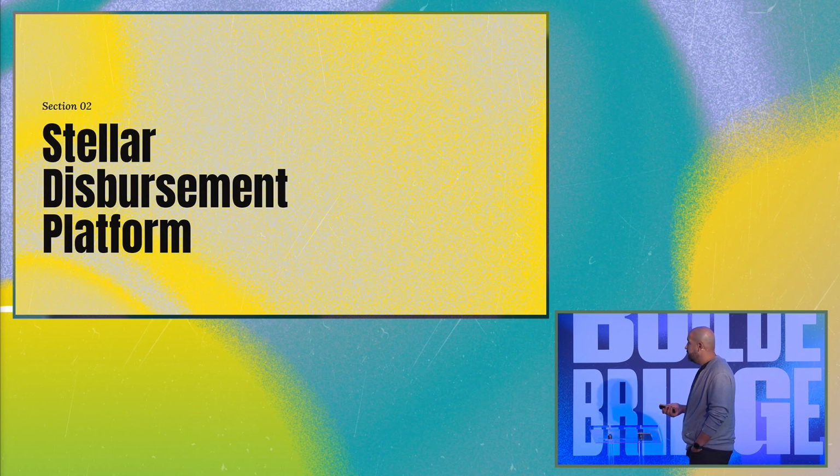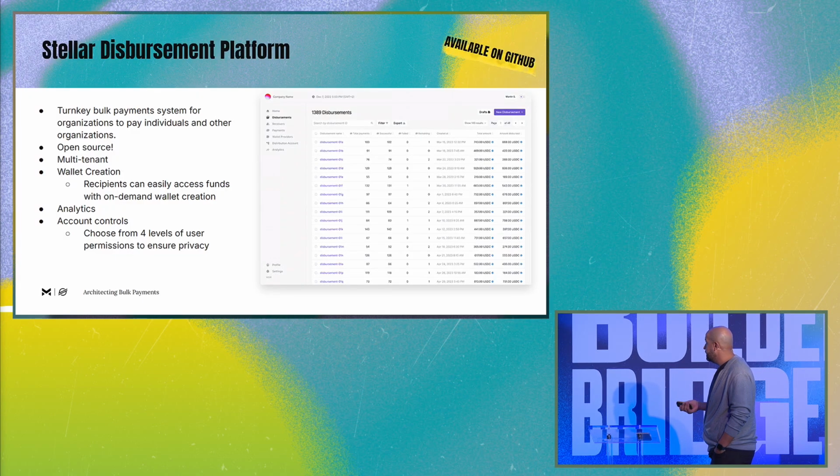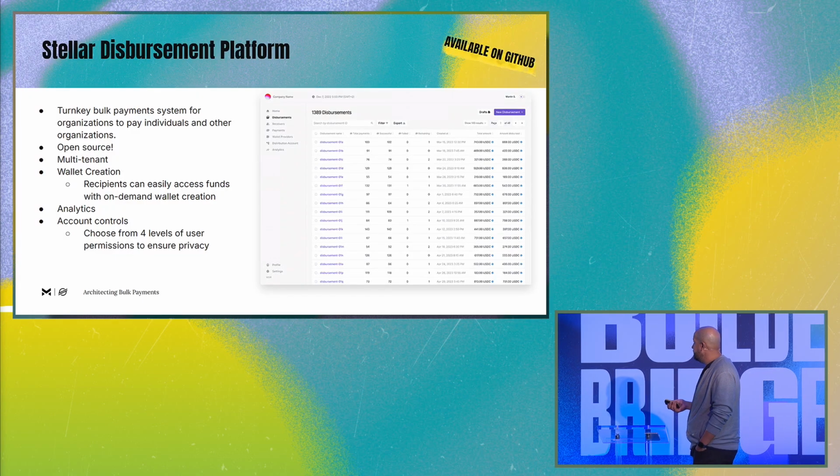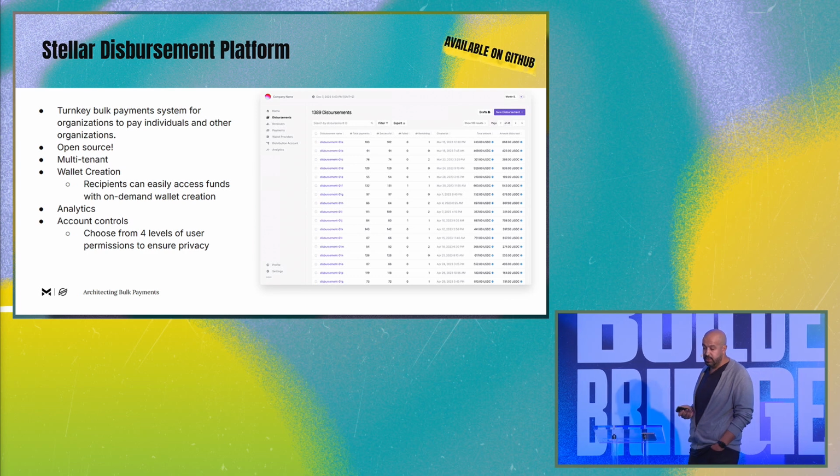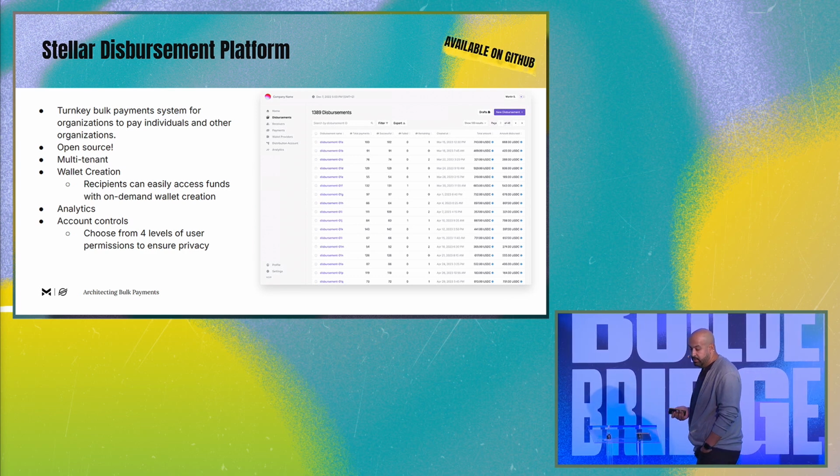So the SDP is basically our response to that issue. First of all, it's fully open source. It's available on GitHub. There are two repos, the backend and the front end repo. It's the tool that powers Stellar Aid Assist, which you're probably familiar with.